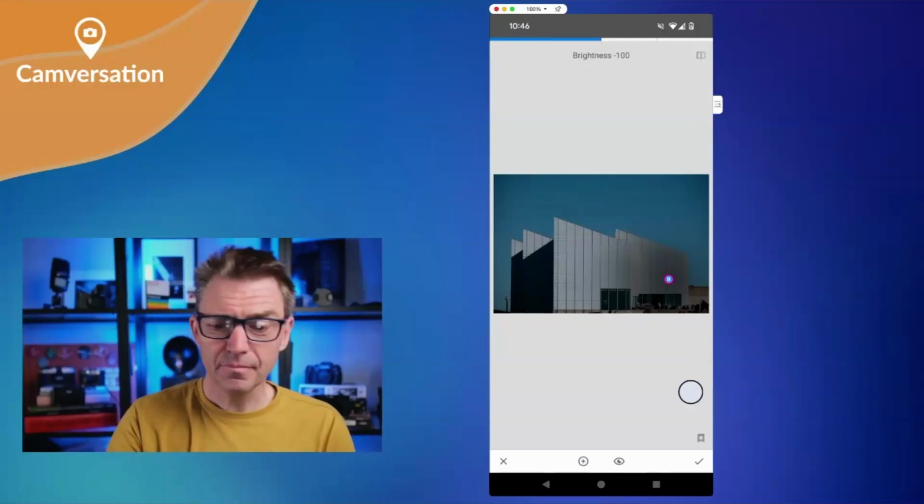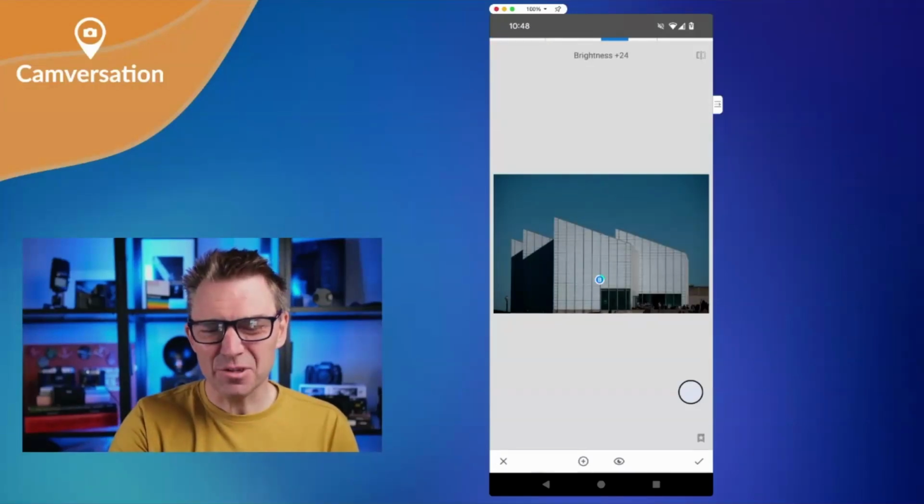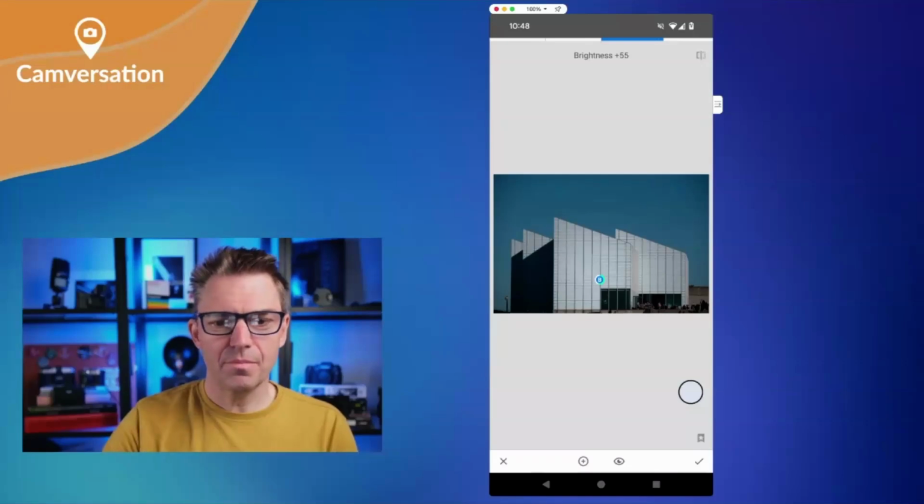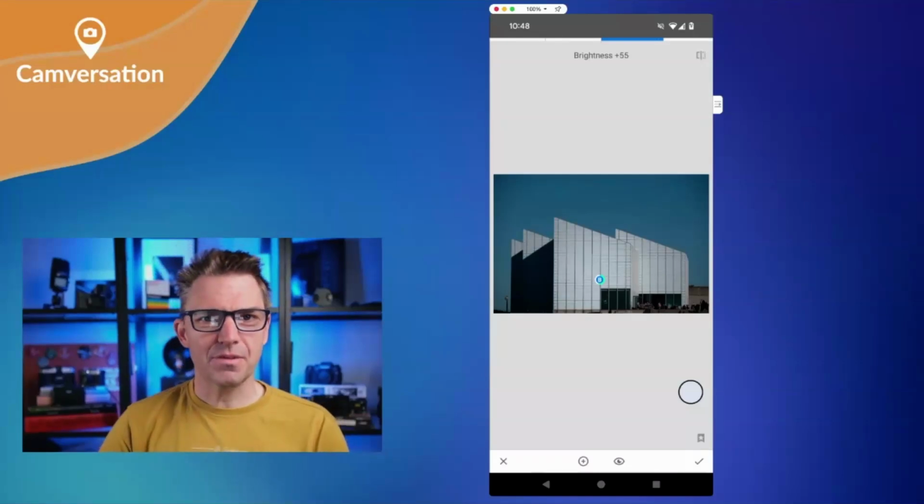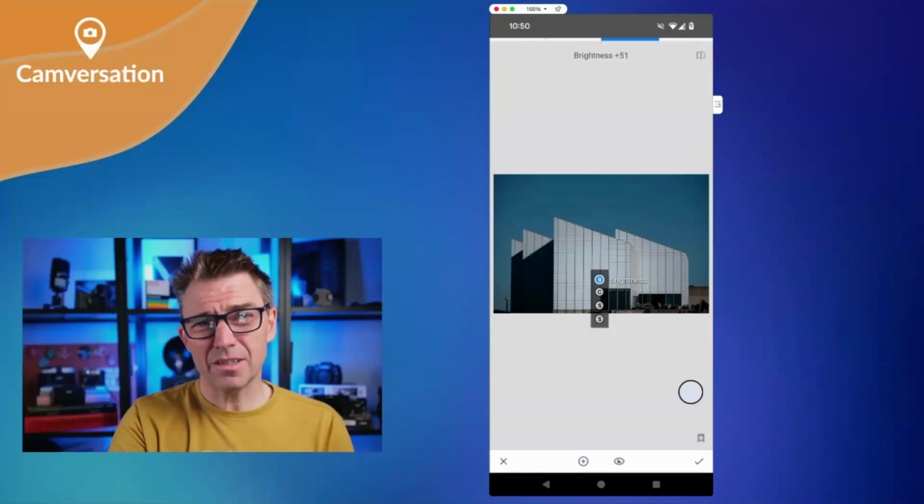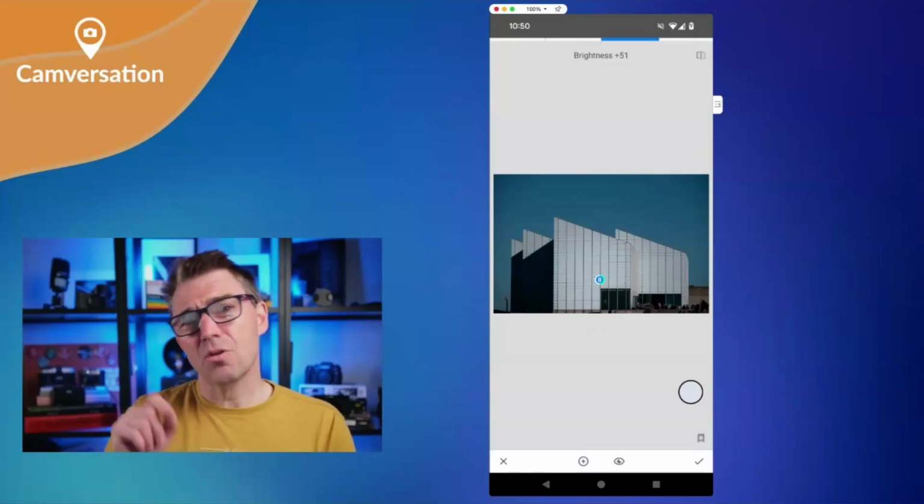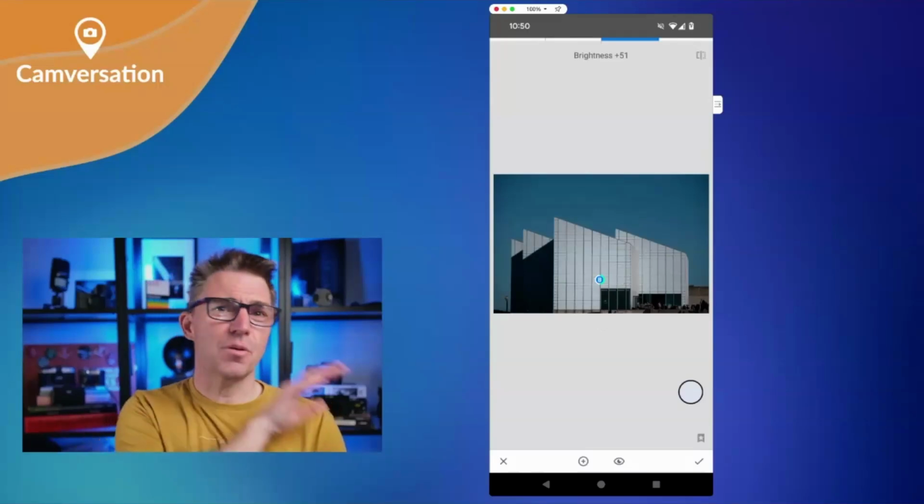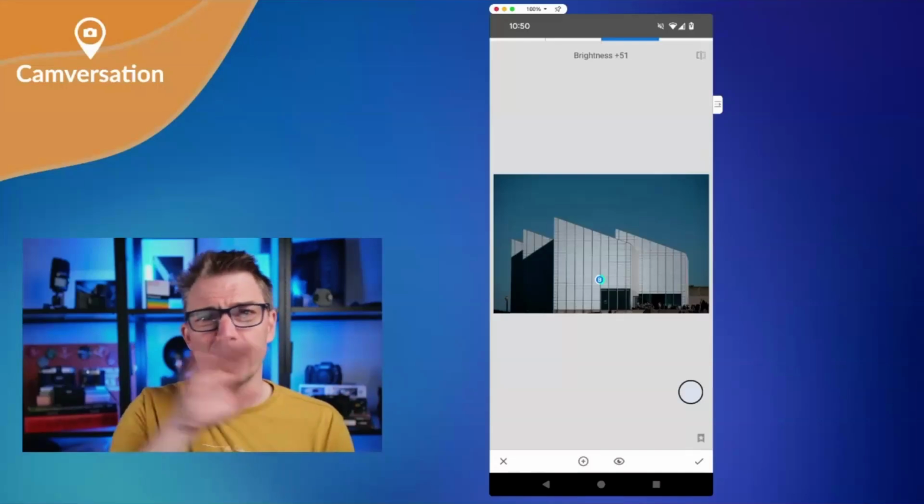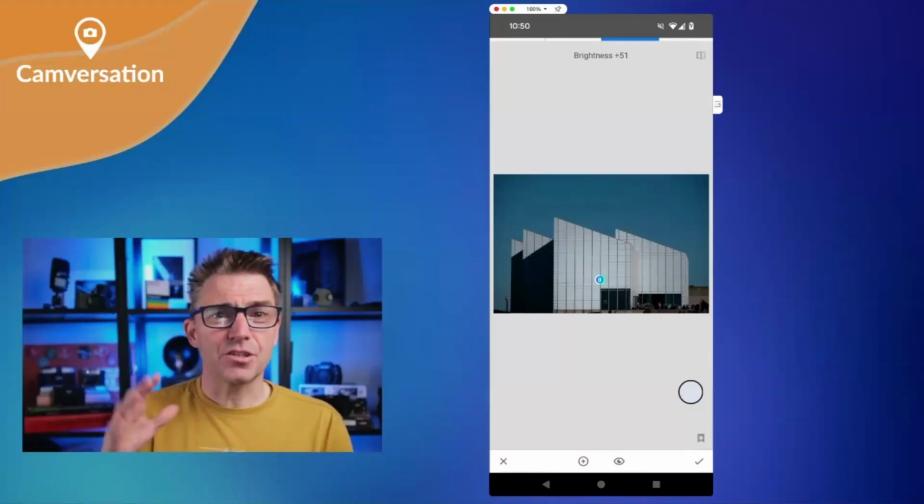I like really contrasty images. It is my failing in life. So I'm going to take it right up to plus 55. So the interesting thing about these control points is that you don't just drop one to affect the brightness and drop another one to affect the shadows, or drop another one to affect the contrast. You can do several things in one go.